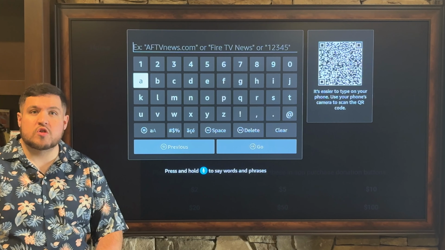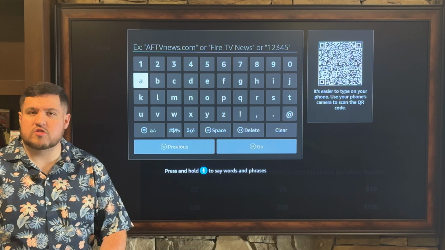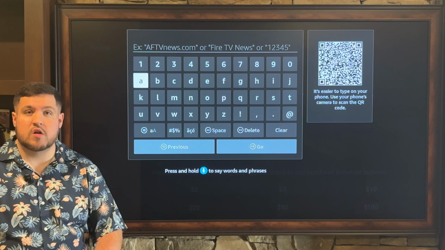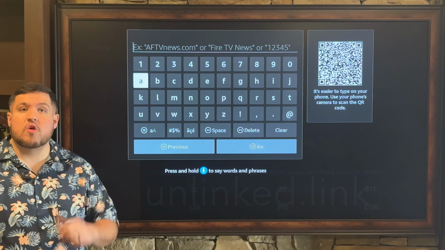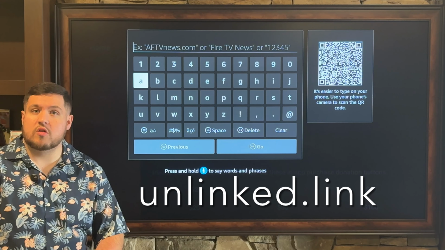Now, Downloader serves as like a web browser. You can look for any address it is that you want. For today, we're actually looking for a specific address. So I'll go ahead and throw that on the screen as I type it out so that you can follow along.